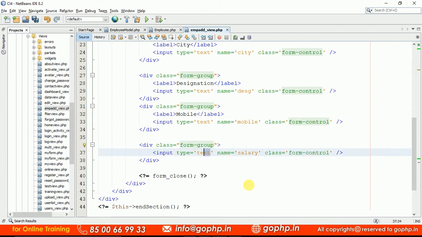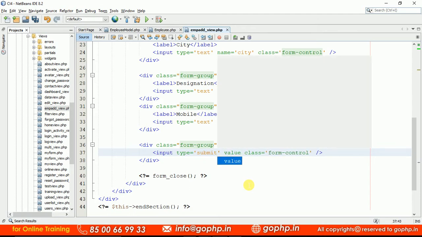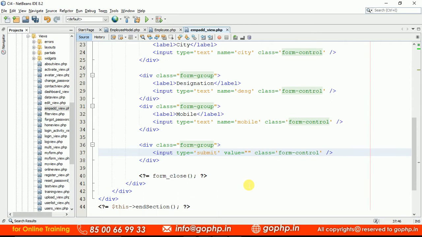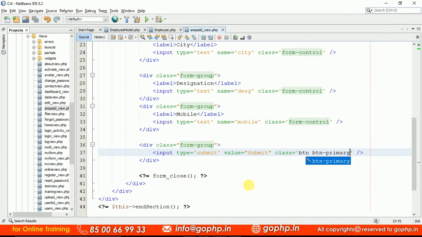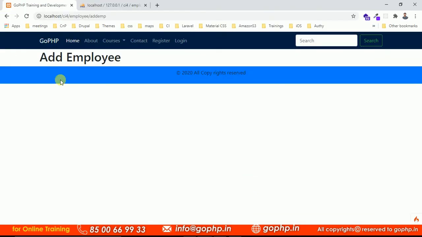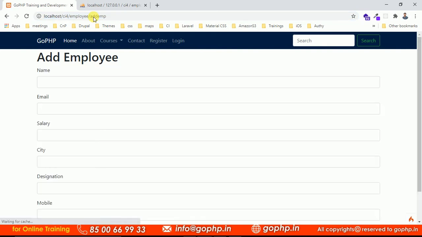Input type submit, and name not required here. Value equal to submit. I'm taking simply submit, or you can make it as add also, add employee. This is going to be btn and btn primary. Yes, my form is ready. Now just go and refresh the page. Now you are able to see the add employee form.